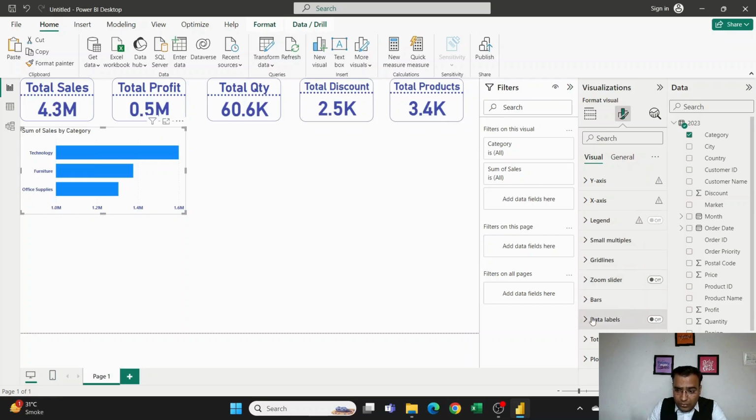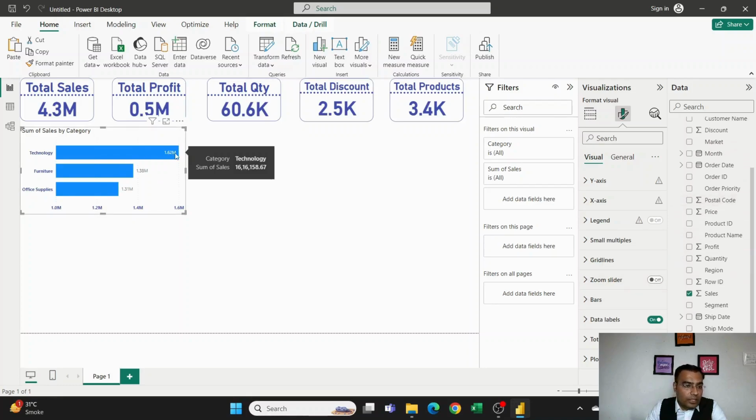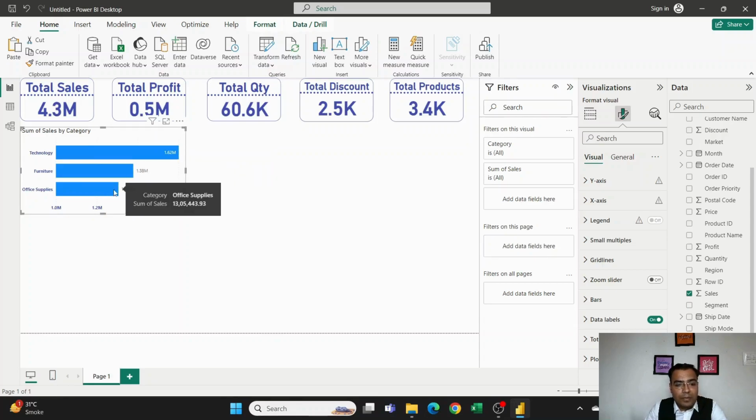Now, the very important thing that is missing is the data labels. What is data labels? Right now, I can only see technology as a bar. I cannot see the value of technology. What is the value of that technology? That means what was the amount of sales that has been done by the technology. So for that, I can just turn the data labels on. So can you see this? My values have been shown here. Now technology, I can see it is 1.6 million. Furniture, it is 1.3, and office supplies, it is 1.3.